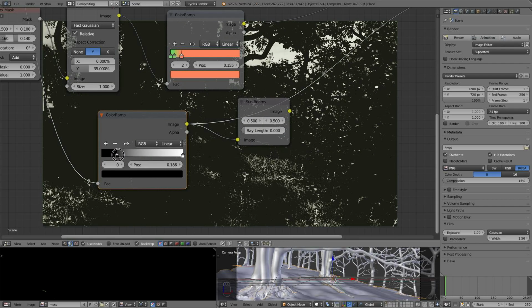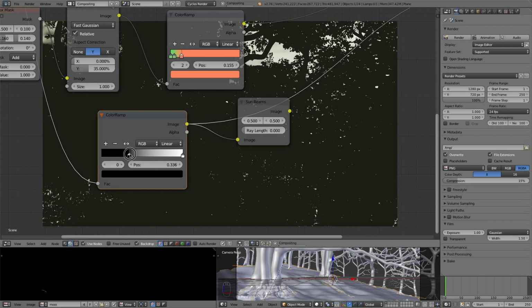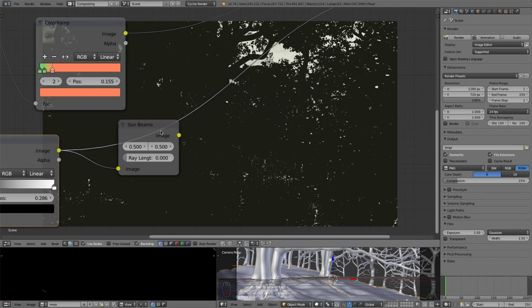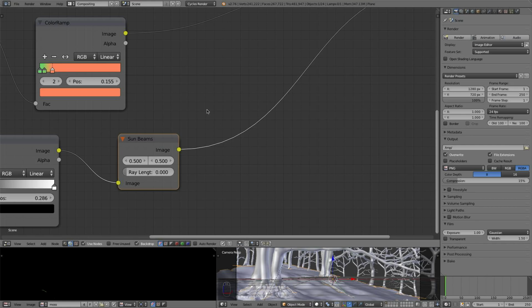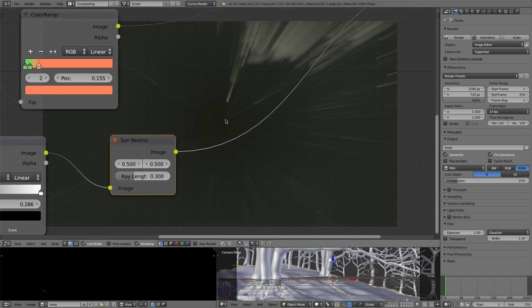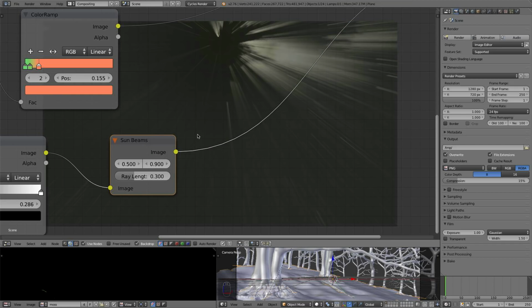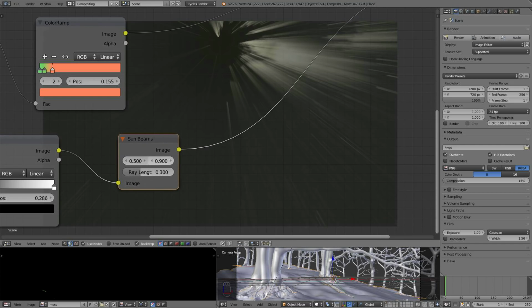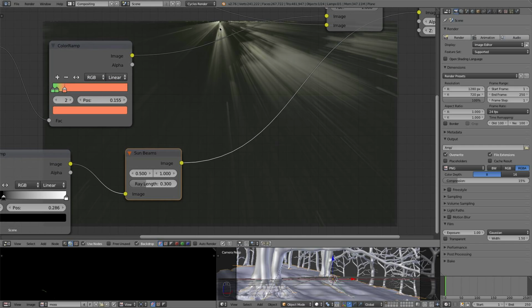All right, so we're just getting the highlights out of the top of our scene there. Something like that is going to be about right, just so the highlights are up there. Then I'm going to go to my sunbeams node here and give it a ray length of about 0.3. You can see it's giving you those hyperspace, Star Wars hyperspeed buzz lines, or whatever you want to call them. That's because it's centered right now at 0.5 and 0.5. But I want it to be up, so I'm going to give it a 0.9 so it puts it up higher. And then I'll give it a whole 1 actually. And so that's at the top.